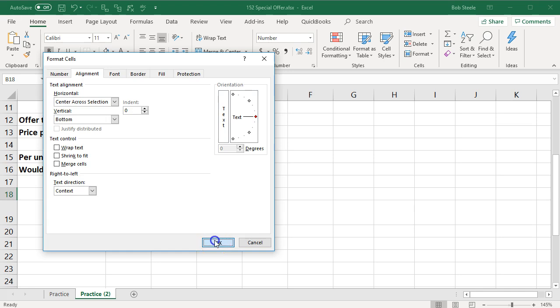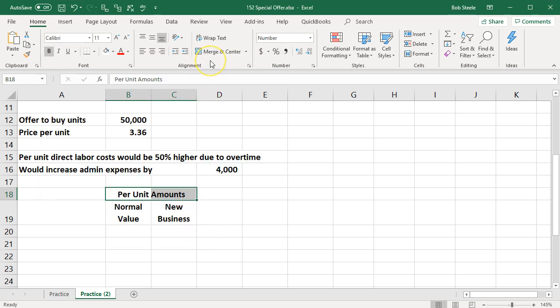And I'm going to say, okay. I think that's better than merging because merging will mess up some other types of formattings that we have. So that's one header. You don't need to make it as nice and pretty as this if you don't want to, right? We're just going to try to make a fairly nice table so that we can work our problem. And then we're going to have the totals here. That's going to include the normal value, the new business.